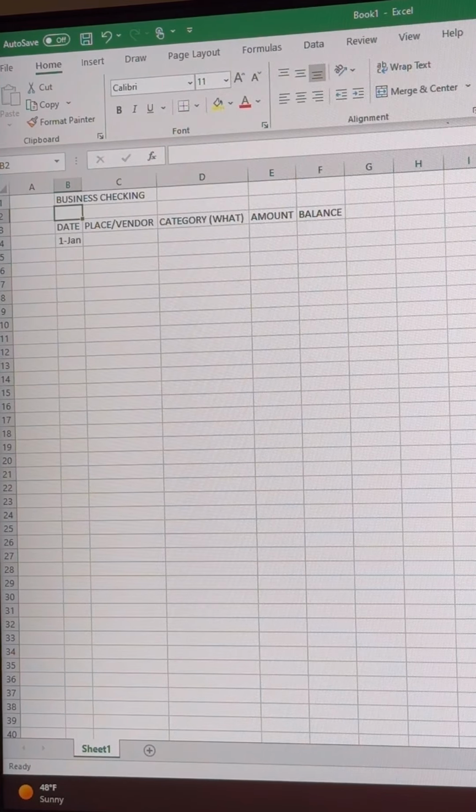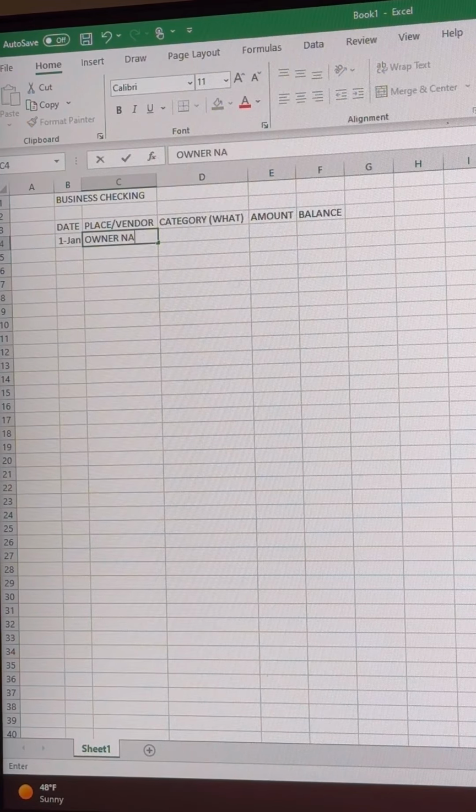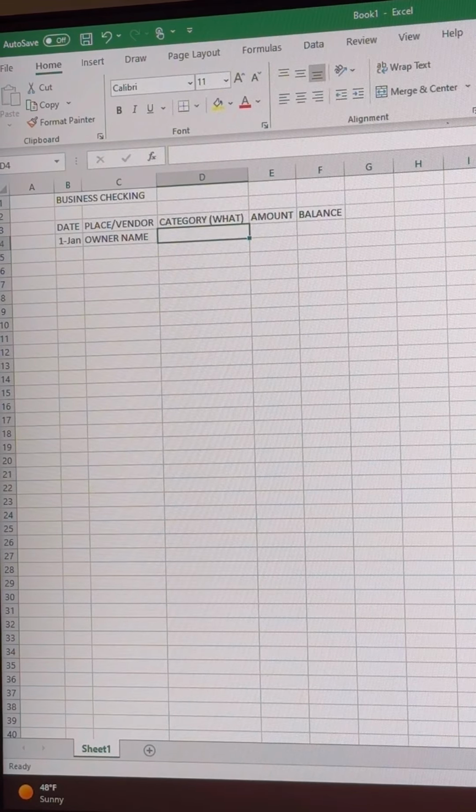So let's say that you started your business January 1st. Let's say you deposited some of your own money. You took like $1,000. Your business needed some money to get started. So you, the owner, deposited $1,000. So the vendor is owner name. So that would be your name. And then the category would be owner contribution, right?